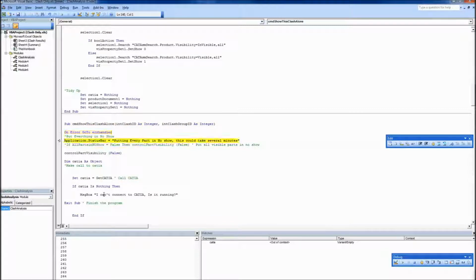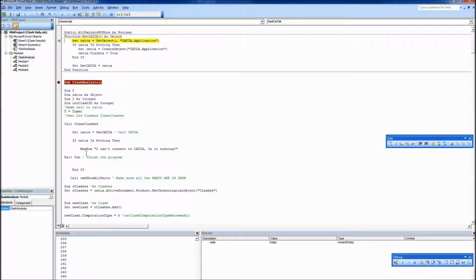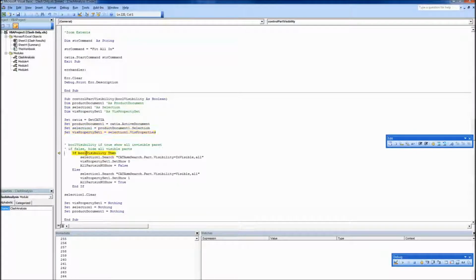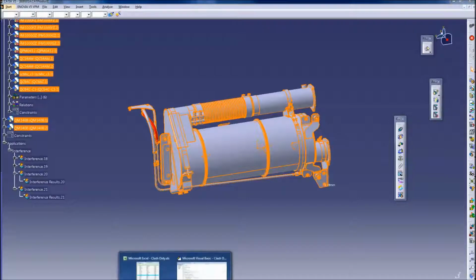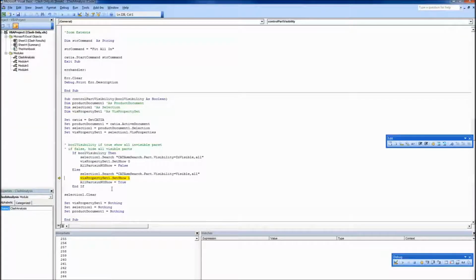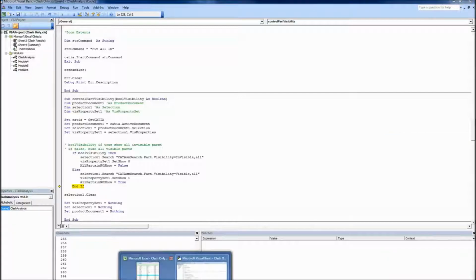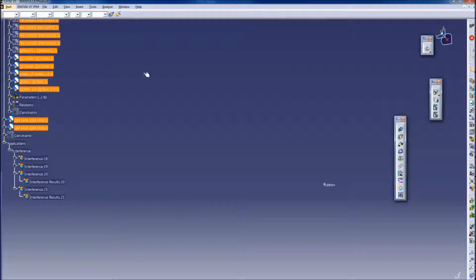So it's going to go in and set all parts to be invisible in CATIA. All parts are set. So it's found them all. Now we want to make them invisible. And then we'll see they've all disappeared. Now the next stage is we want to just show the clash that we were looking at.